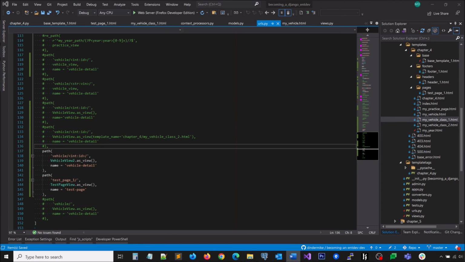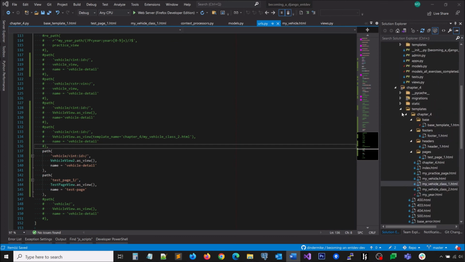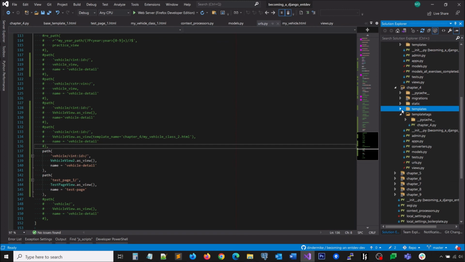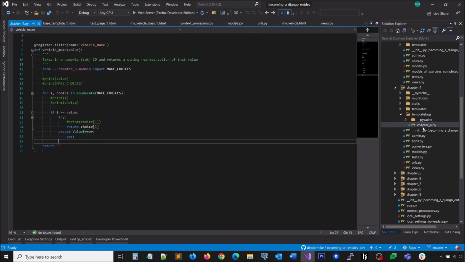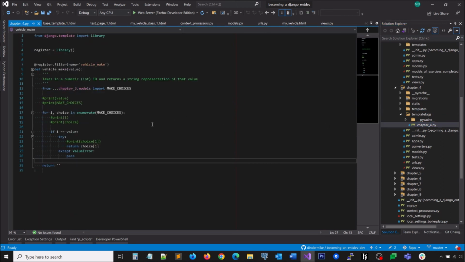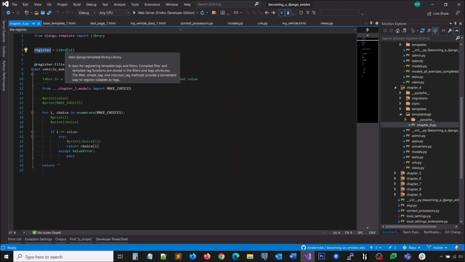And so to begin this, let's go ahead and create a new folder in our Chapter 4 app directory called templatetags, all lowercase and one word. And within that folder, create a new file called chapter_4.py. And inside here, we're going to add the following code where we're importing the Library class from the Django template library, creating a register variable that equals the Library class.